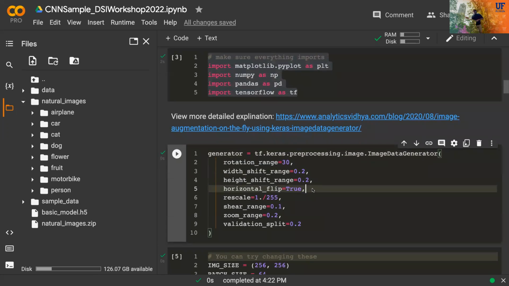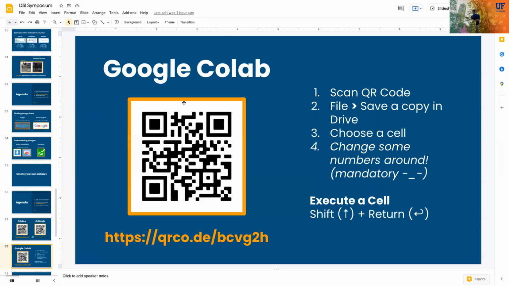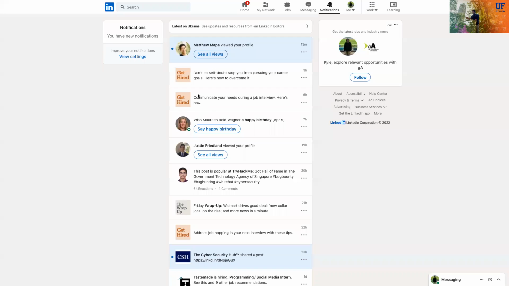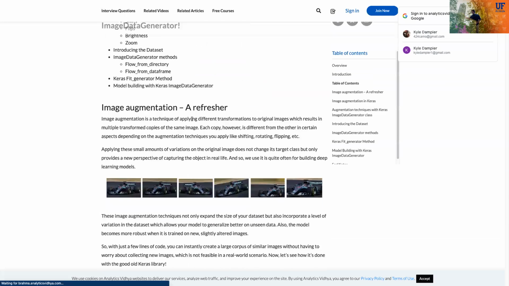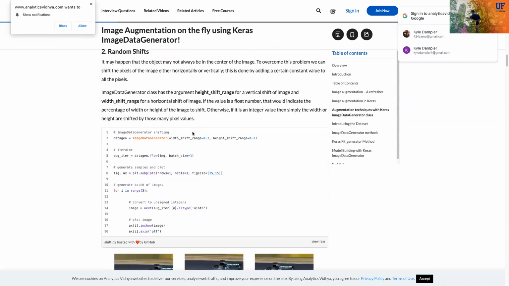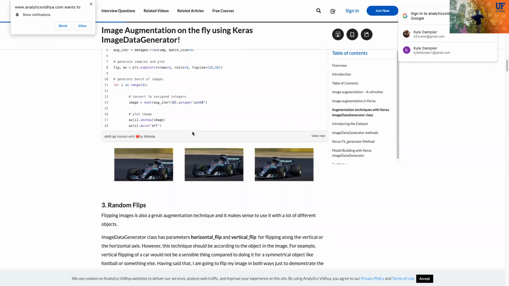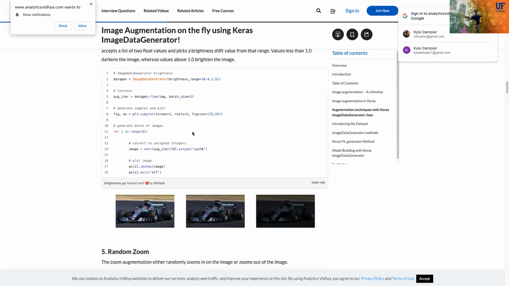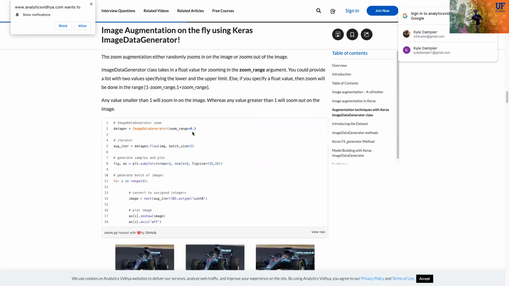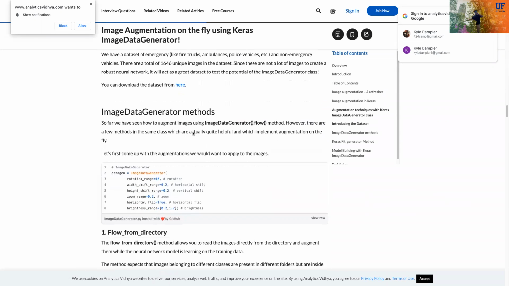And TensorFlow gives you this really useful class called an ImageDataGenerator. What it allows you to do is add rotations and stuff. Here it is. If you wanted to add random shifts, you can shift your image around. You can randomly flip your image. You can make the image brighter or less bright. You can make the image zoom in more, zoom out more, and so on.